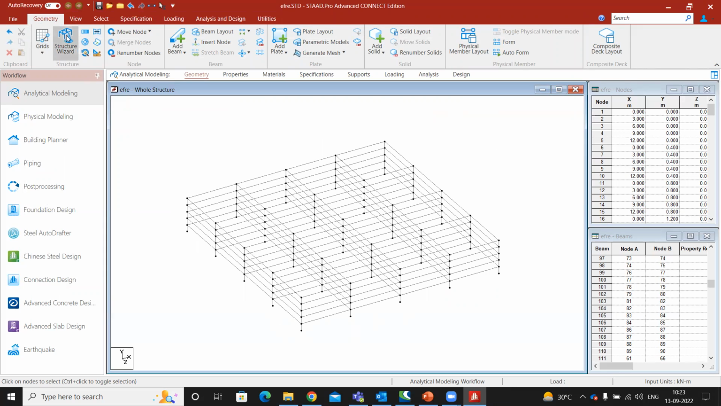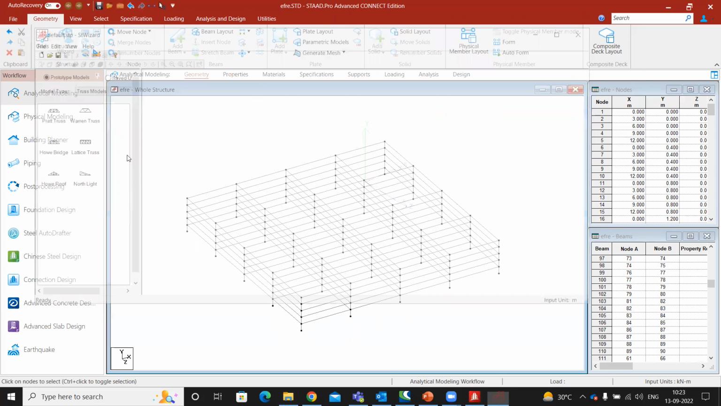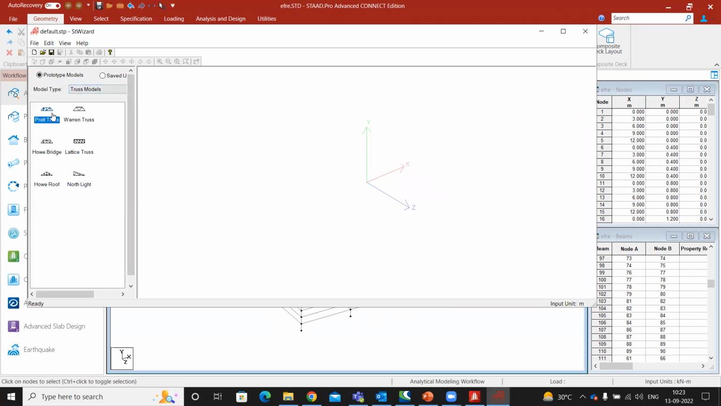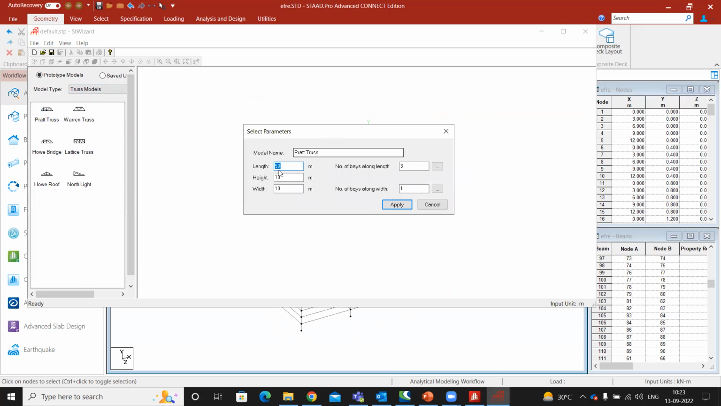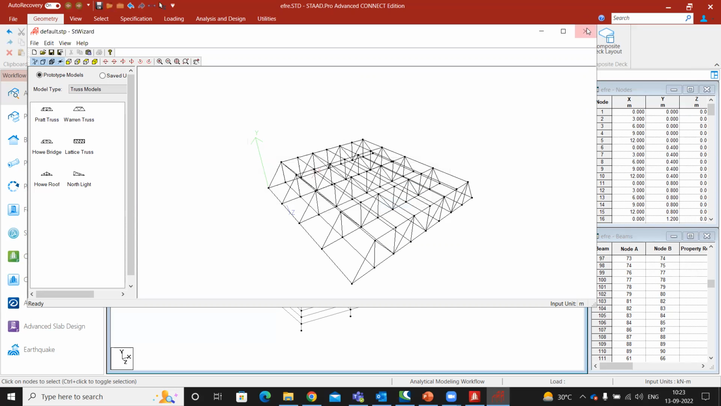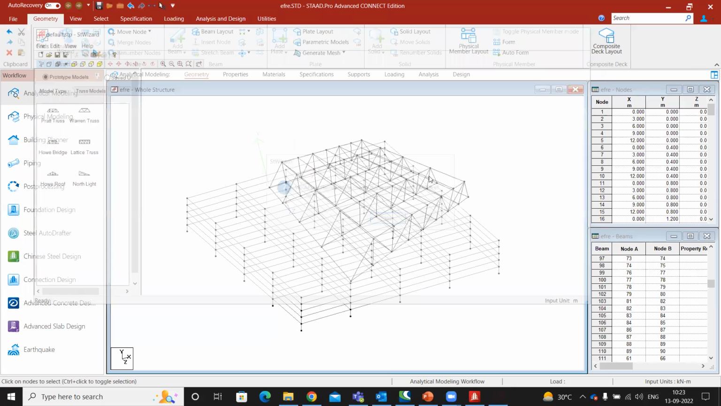Now what I'll do is I'll click on the structure wizard. Now I'll select the prototype as truss model. First we will see the Pratt trusses. I'll double click. In the length, I'll say 12, because my bay frame length was 12 and my width was also 12 and my height was 2 meters. So I'll say 2 meters. Number of bays along length was 4 in the bay frame and width also was 4. I'll click on apply. I'll click on close.